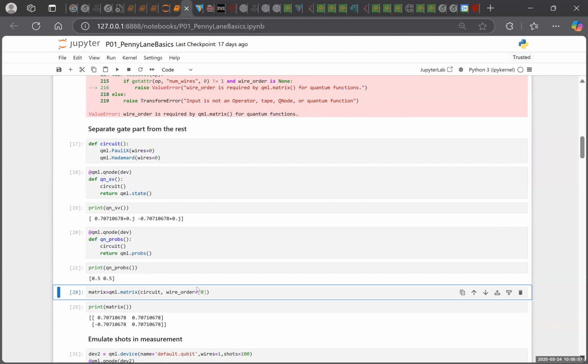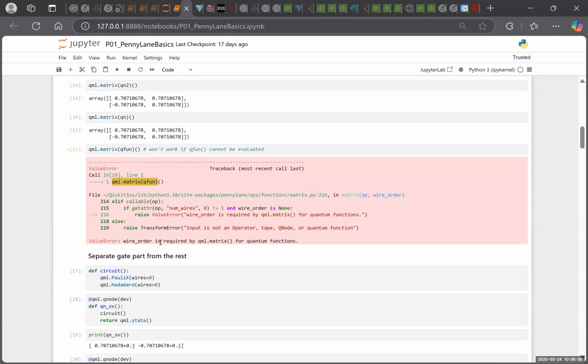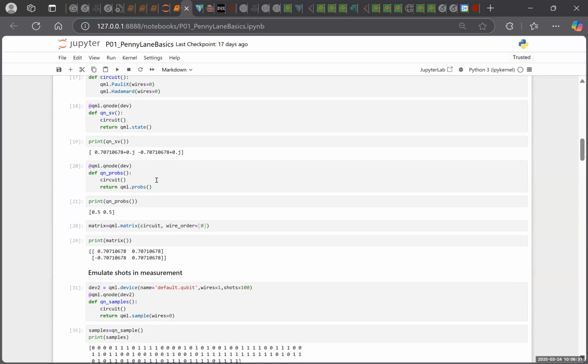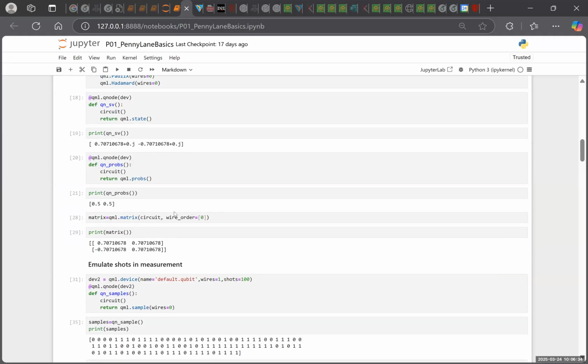And you can also do what we did. Okay, so I think this error here can be fixed, because it complained wire order is required. Okay, so it's not because it cannot be evaluated. So let's say y equal to 0 and see if it works. Yeah, it got expected. There was this here. Or maybe it has to be.